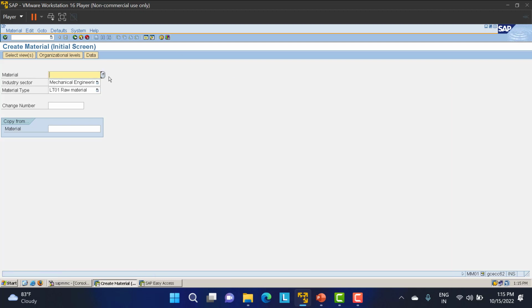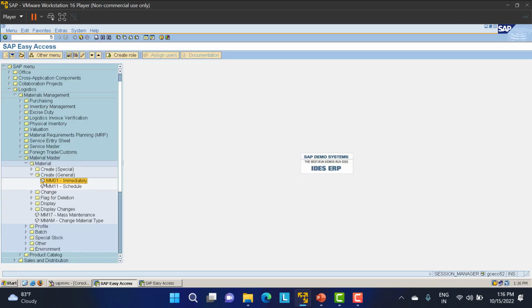This is how we create the materials. Now I will do some other activities. This was for creation of the material. Now I want to change something in the material. Just go here, MM02 is the transaction for changing, and MM01 is for creation. I'll just type it down here.